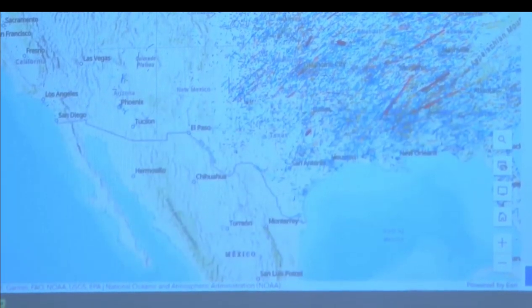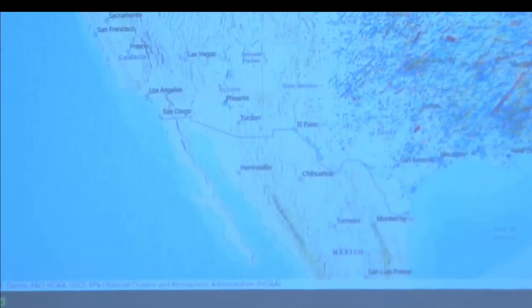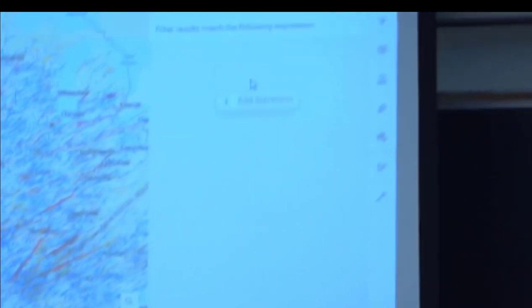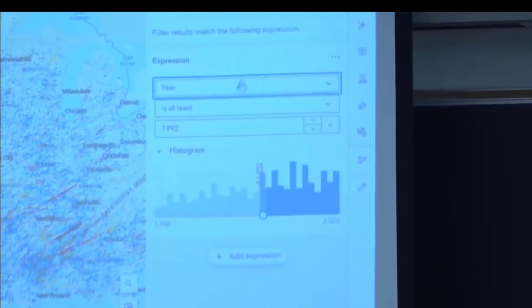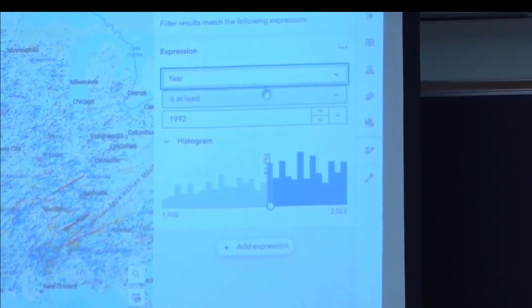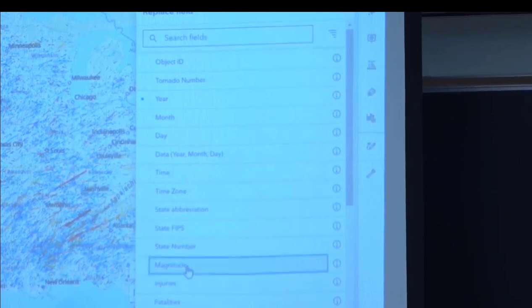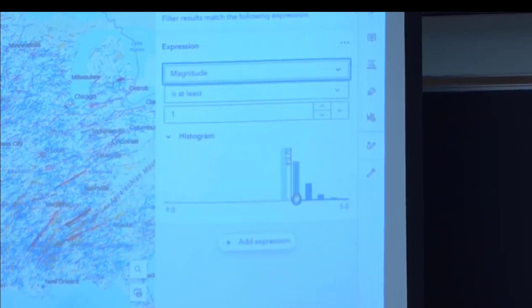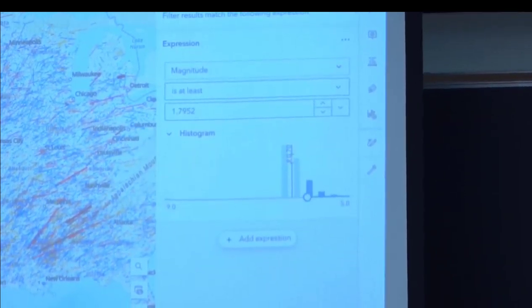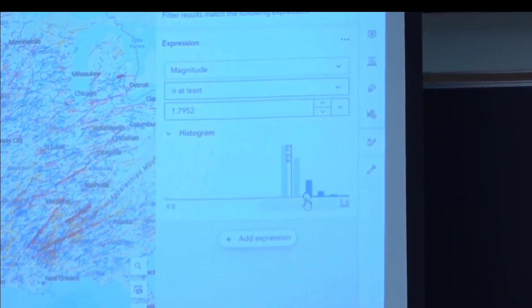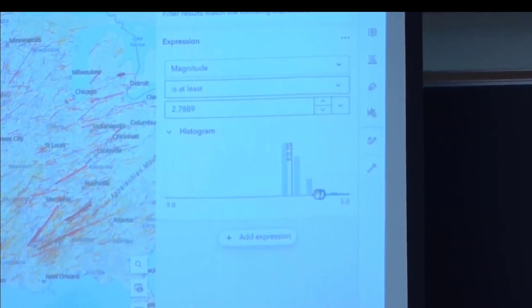So one of the things that we can do is on the right side, we can filter the data. There's a little filter button. I don't want to confine you folks to doing what I do, but try an expression in there. You could look at years, you could look at magnitude, right, the Fujita scale. You get this nice histogram here that you can drag around. Wow, I've got a lot of capabilities at my fingertips.